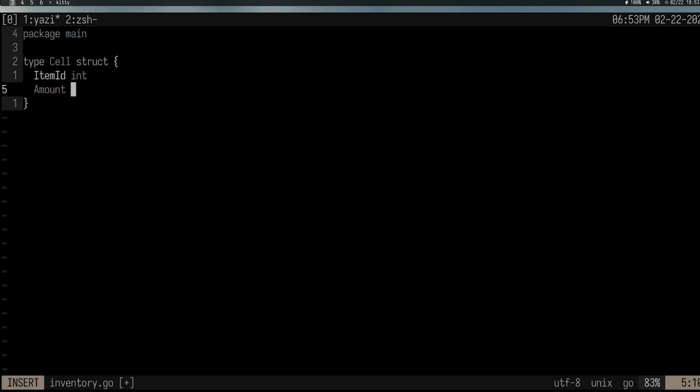We're then going to put the amount, which is going to be an unsigned integer here, and the amount is essentially just how much of that item is in the cell. I made it unsigned because it doesn't really make any sense for there to be a negative amount in a cell. The next thing we're going to do is create the inventory itself, which is just going to be a struct here.